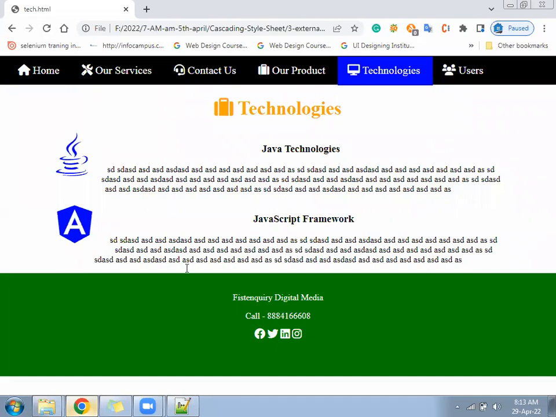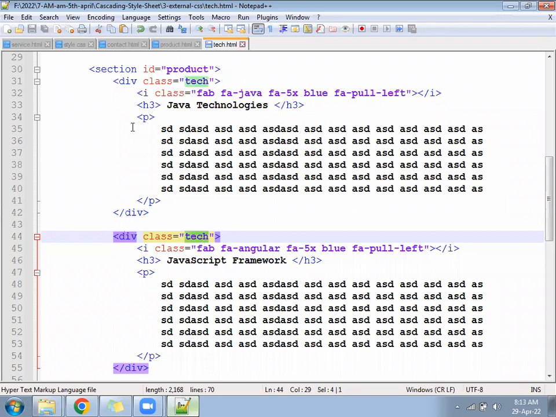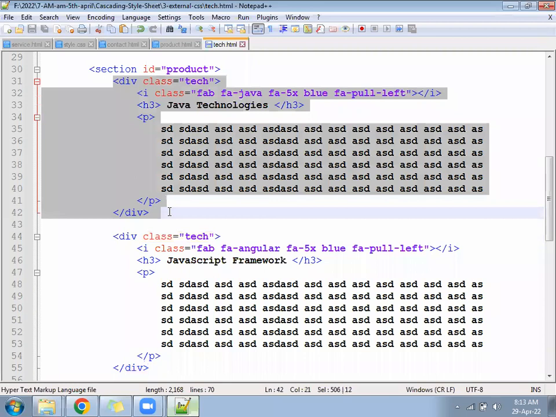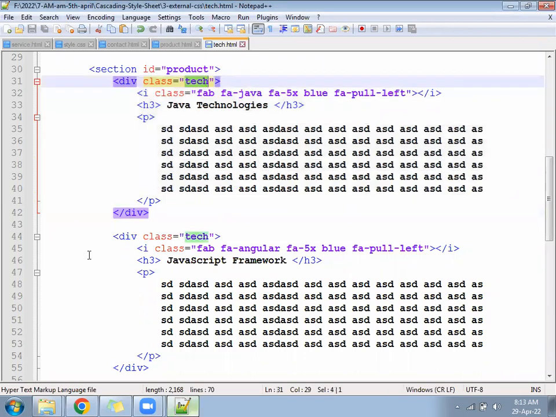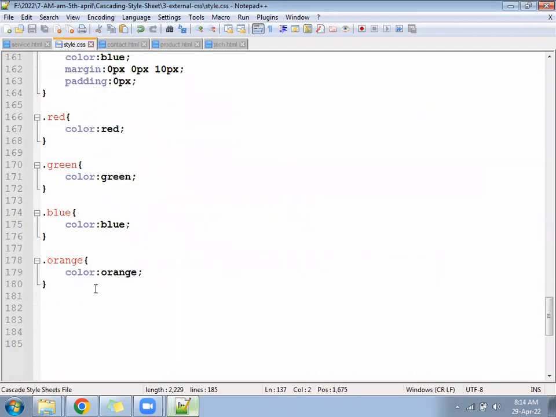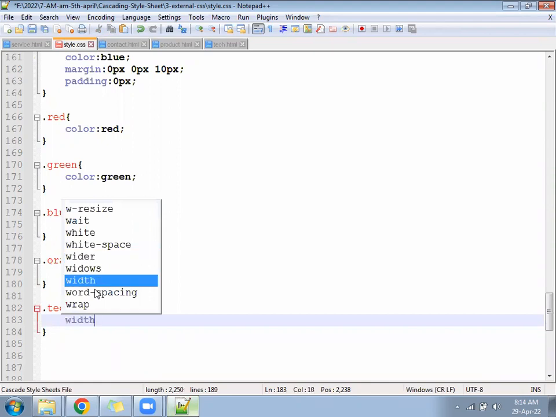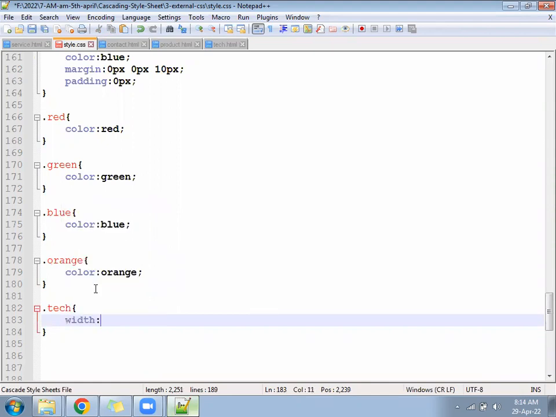Okay, so we'll write a class called tech. This one division I shared in your chat. You can copy the same division and paste it again and see that. In the CSS file, you can write here a tech class. Under the tech class, width 48%, not 48, but 46%.